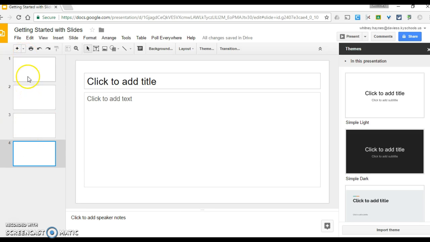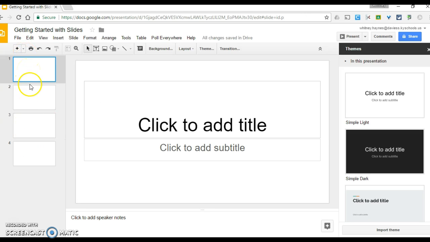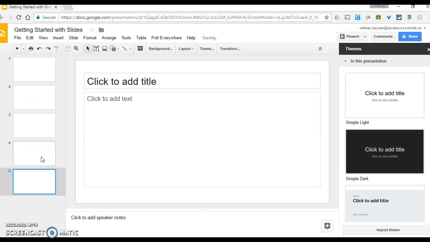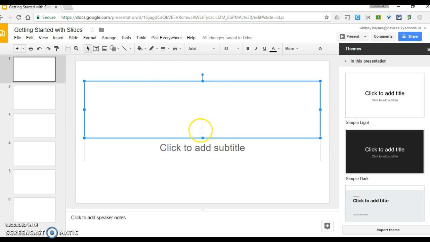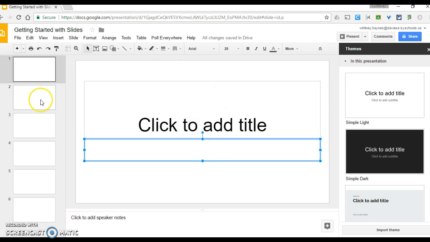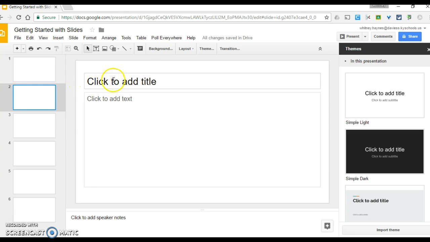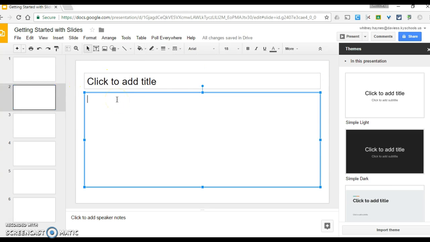So what we have here on this side is just the preview of your slides, and to create a new page in your slide, you're just going to hit enter on your keyboard, and that will bring you up to a new slide. This is your title slide, so it's already kind of formatted for you, and then when you go to the next one, you'll see that that's already formatted as well.